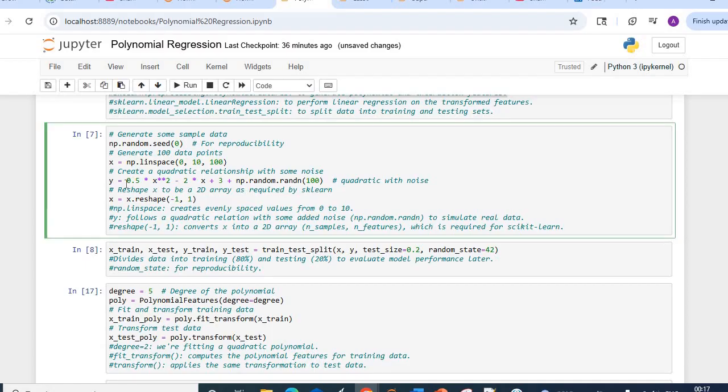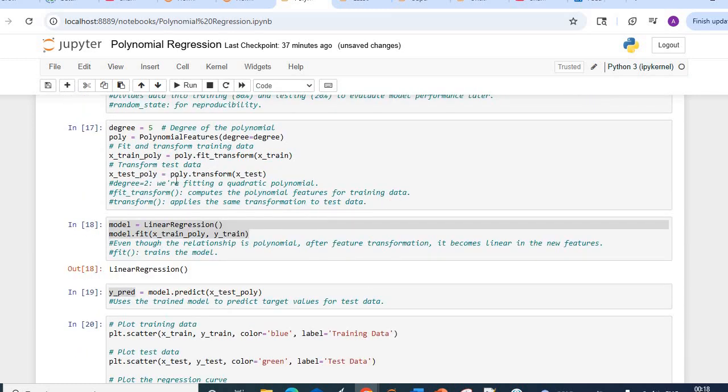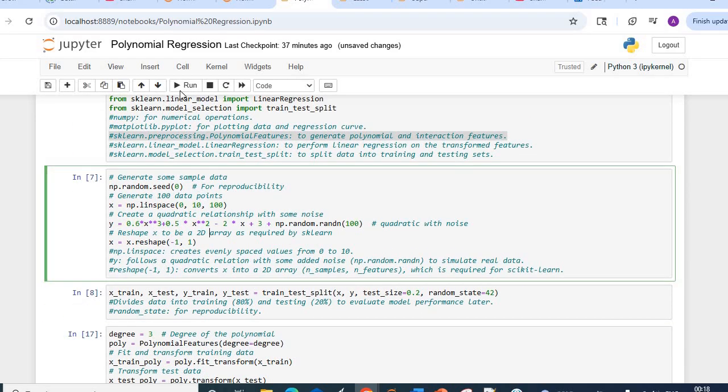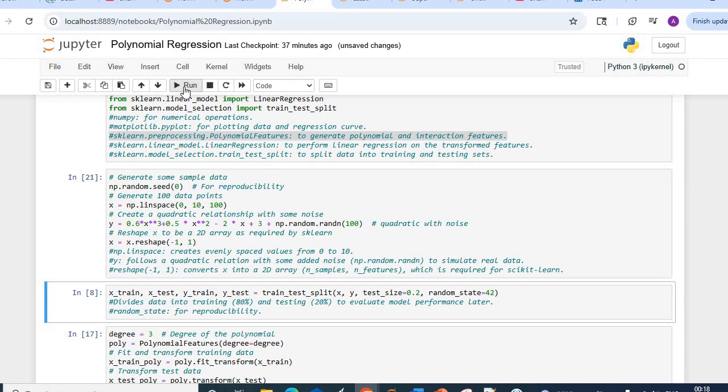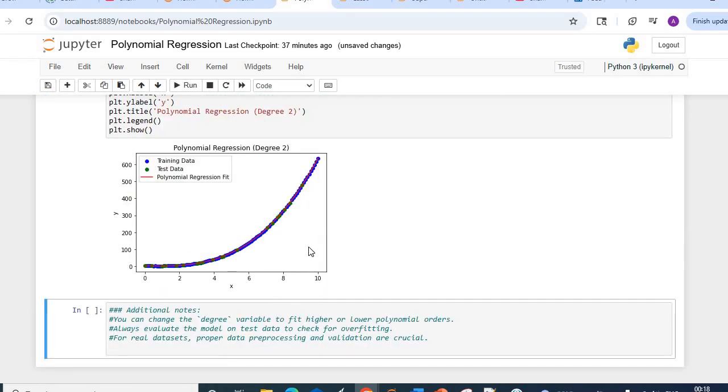If I put another equation, 0.6 into x to the power 3, that is to the power 3 plus. Now just look at this graph now. Now this polynomial equation has become to the power 3. I'll use 3 over here. Let me run this now, see what happens. Look at this, the graph has changed, right? So this is what we are talking about.